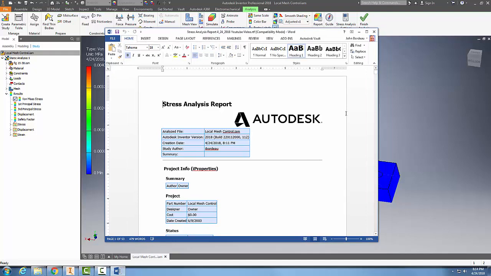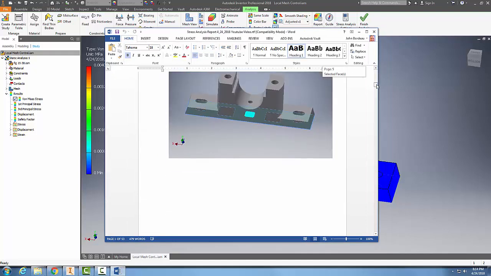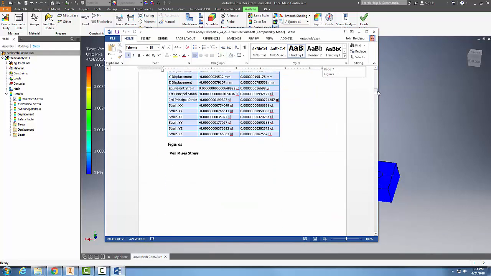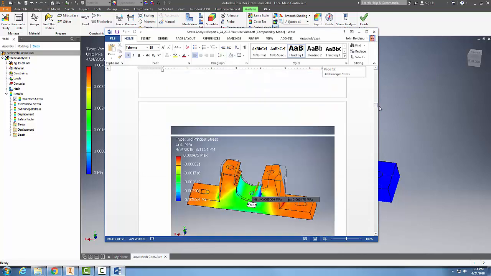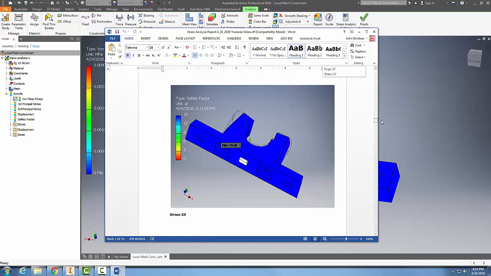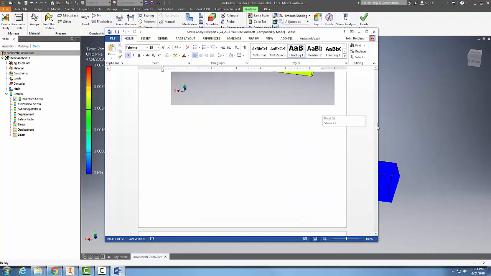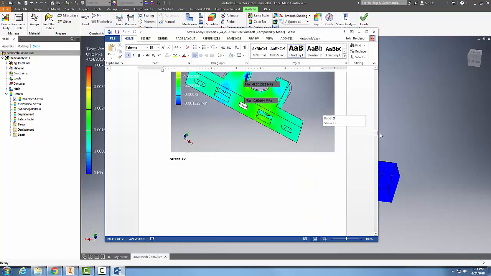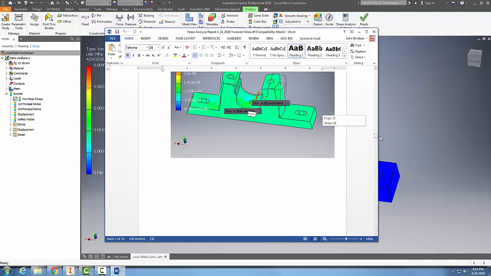All right, so here we are. So we have my stress analysis report. Goes along, gives me all my reports. I know I'm going a little too fast here, but you can see how it goes through and calculates each thing here. So I've generated a nice report that I can edit. And so this is how we generate a report after we've completed our simulation.